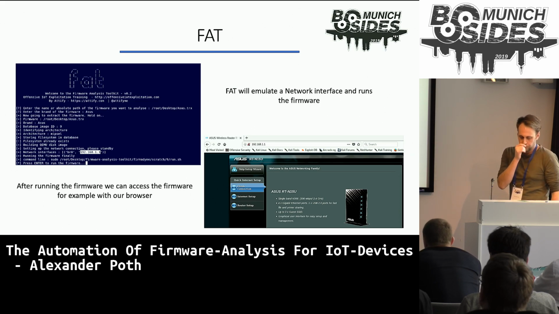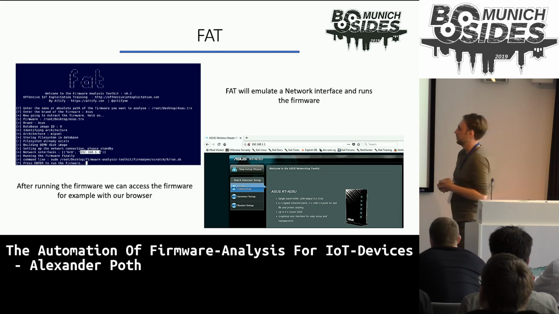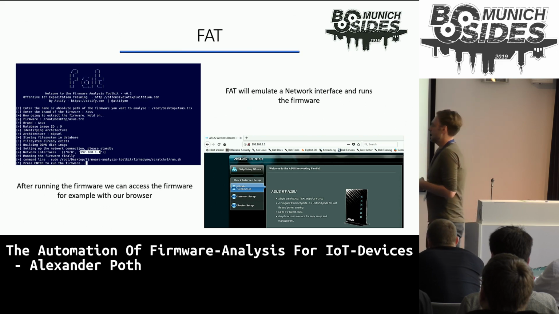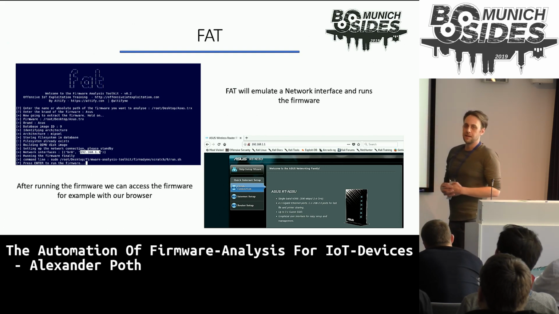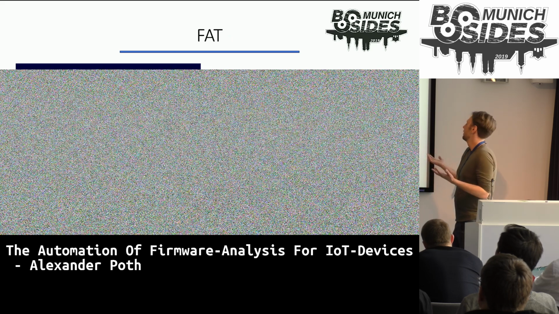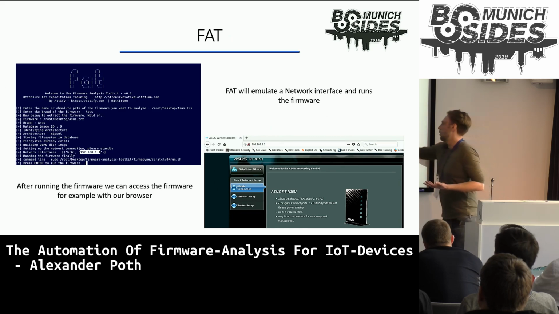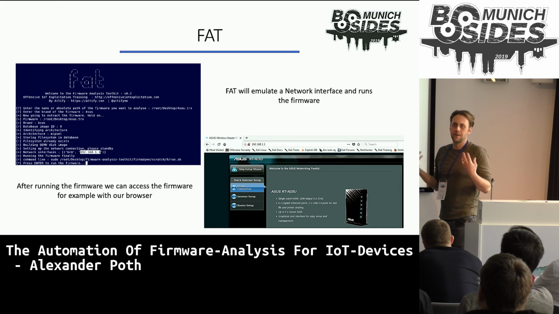And this is how we use FAT to emulate our image. We just execute FAT and type in the path to our firmware image. It will emulate a network interface, I marked it here, and it will give us an IP address. And if we now execute our firmware, we can just access our running firmware via browser or run our well-known pen testing tools, right?